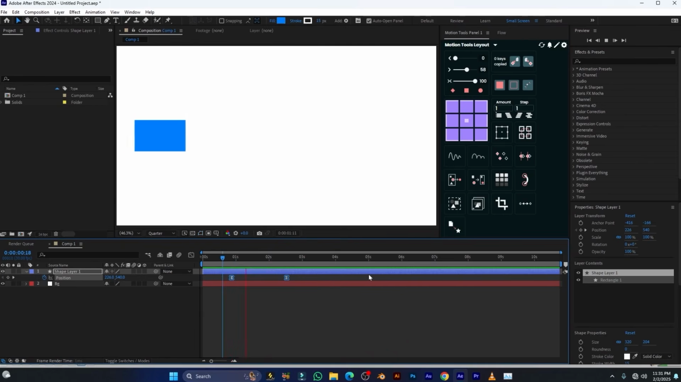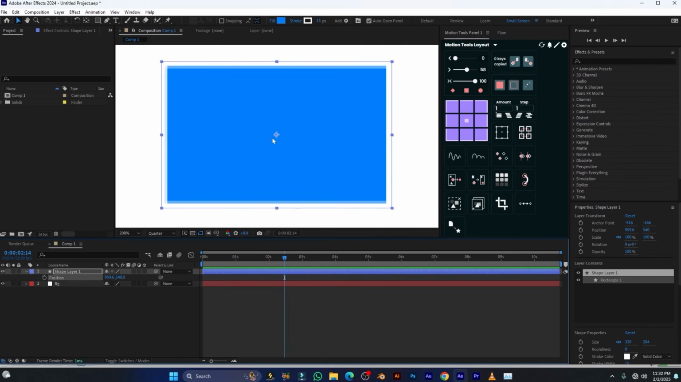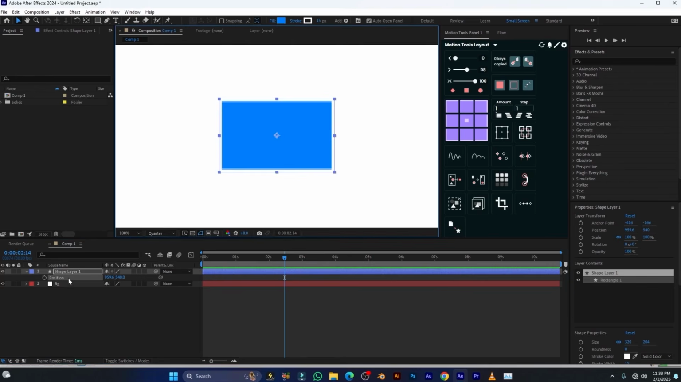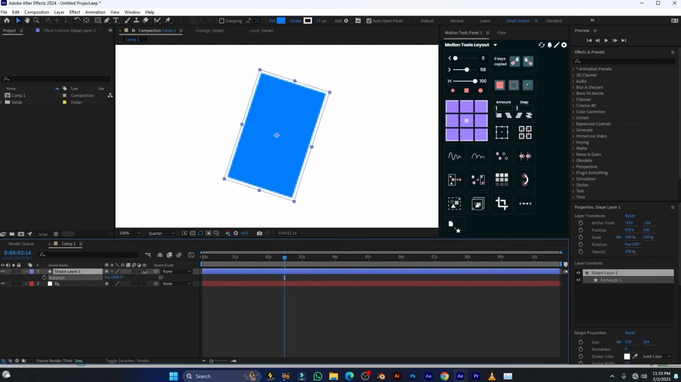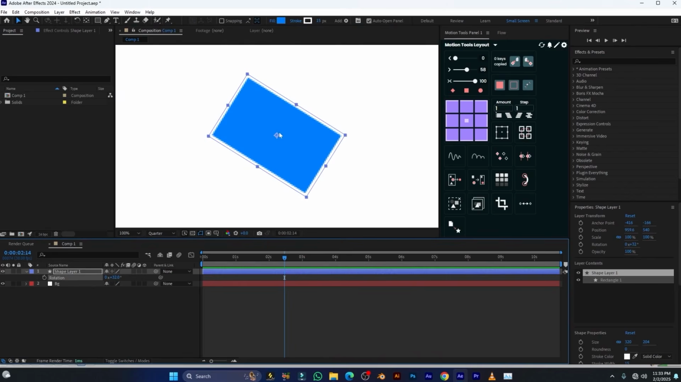Now you can see. The next option is the anchor point. What is the anchor point? In the middle of any shape, any images, any elements, you can see this kind of point. This is called the anchor point. First I will select this layer, press R and rotate. You can see this shape is rotating around this anchor point. You can set this anchor point at any point, at anywhere.